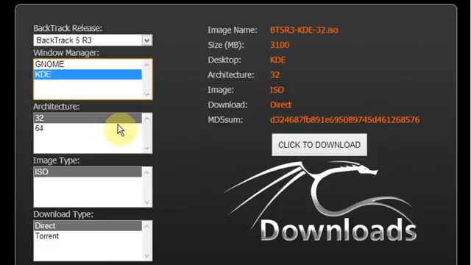Now under architecture, your choice of architecture depends on your system's processor. If your system has a 64-bit processor select 64, and if your system has a 32-bit processor select 32. You should take the 32-bit option as recommended. Even if you have a 64-bit system, it's going to work better in the virtual machine.